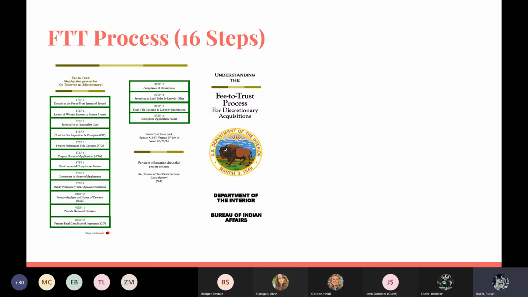Step 6 is the notice of application. So with fee to trust, when we get a fee to trust application, we have to provide a notice of that application to the state, county, and local governments, and let them know that we are working on a fee to trust application. And we do give them an opportunity to comment on the fee to trust applications. And so that is step 6.